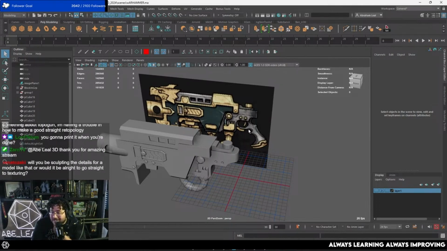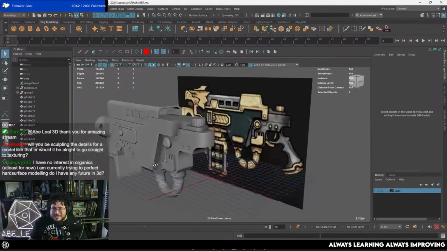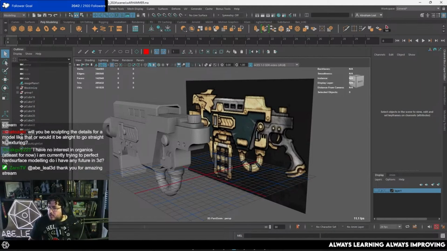Am I gonna 3D print it when I'm done? I'm not sure, Lord Tellum, but maybe, yeah. This could be a cool project to 3D print as well, I guess. I have no interest in organics, at least for now. I'm currently trying to perfect hard surface modeling. Do I have any future in 3D? Yeah, of course, the AK guy, of course.